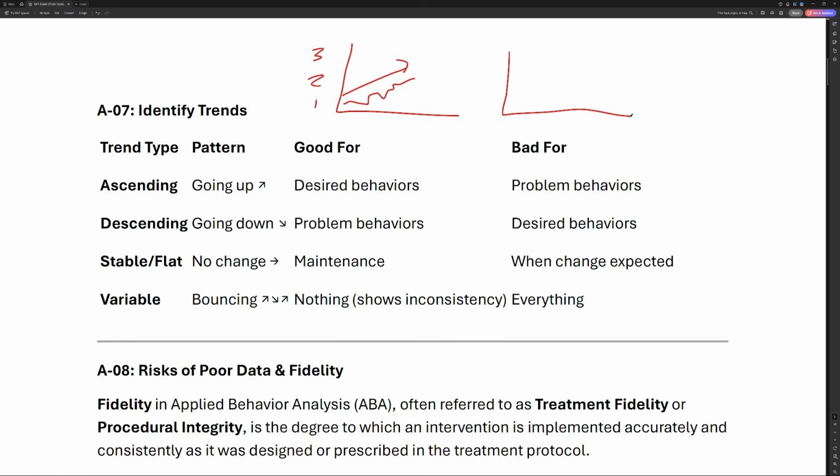What about descending? Well, it's going to be the opposite, right? We might start here, we go down. Obviously, you're not going backwards, but you get the idea. We're descending here. Pretty good for problem behaviors, bad for desired behaviors. And these are all generalities. It's going to depend on the client and the target behavior, but this is the idea.